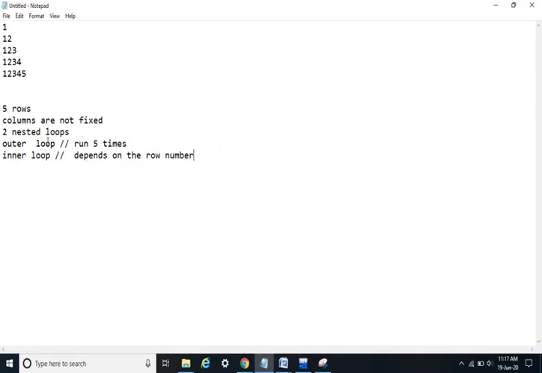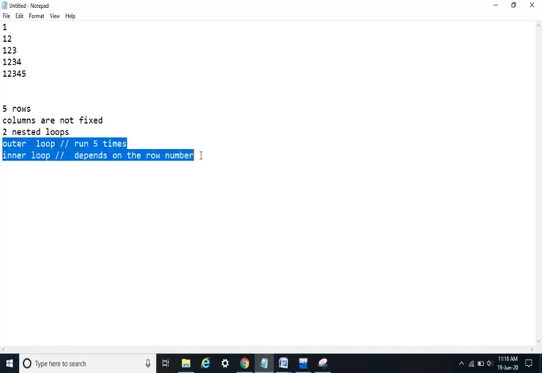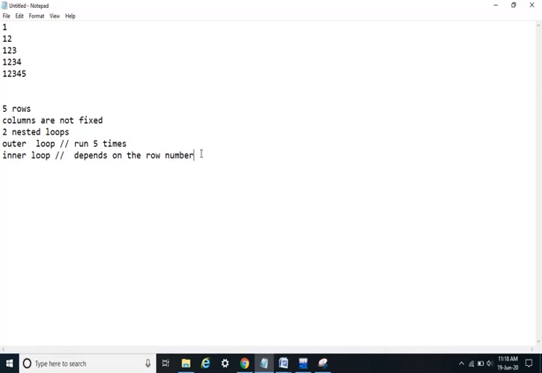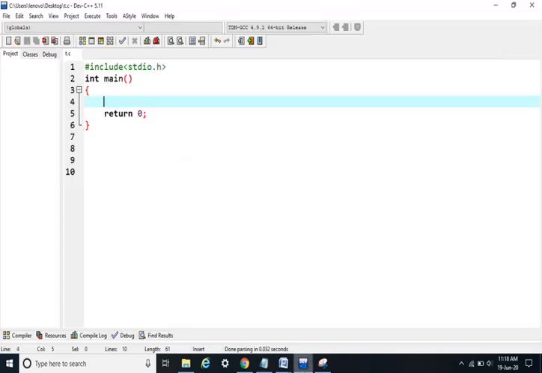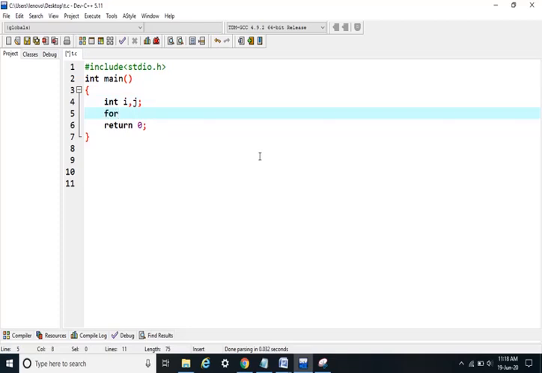If we can conclude these observations, that how many times our loop will run, then it becomes easy to just code the logic. So now we have found out that the outer loop will run 5 times and the inner loop will depend on the row number. Now let's exactly see how it will depend on the row number. Let's do the coding part now. So for two loops I will take two variables, int i, j. As I said, this loop is fixed, i less than 5, i plus plus. So it will run 5 times.